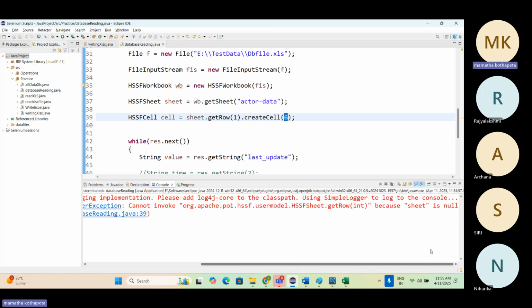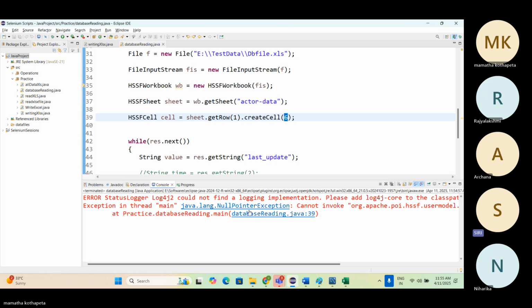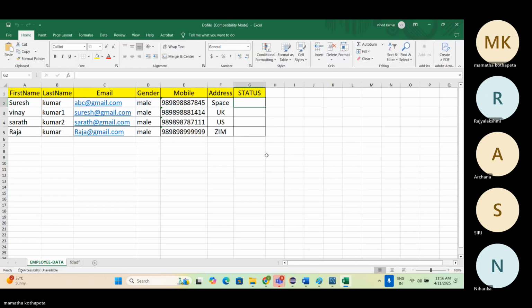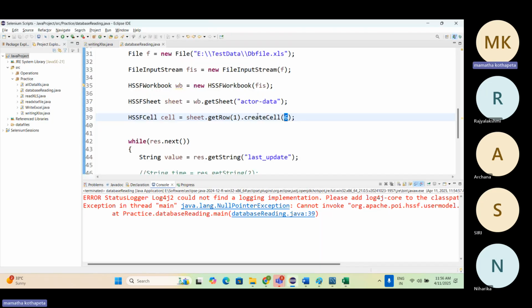Because the sheet is null. Maybe the sheet name. Oh, employee data, this we need. Employee data, right? Good catch. So because it was opening this DB file, okay, so it is correct. See how many things you need to take care of when writing automation.